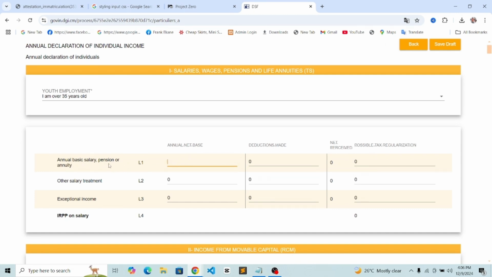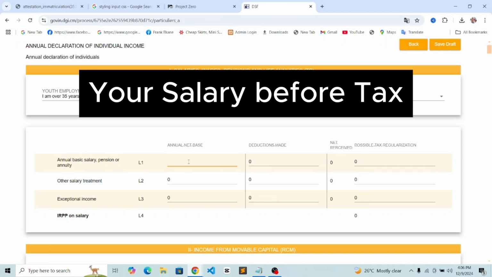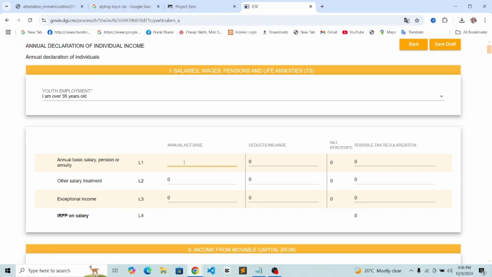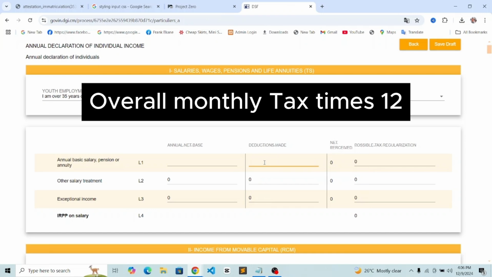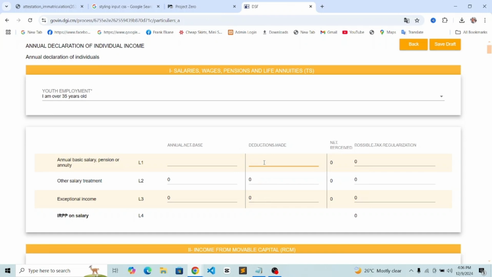Annual basic salary slash pension or annuity. Now, let's say your salary is 200,000, for example, times 12, you put in the amount here. Then here you have to input the tax you paid for the year. That's the tax times 12. You can get that information from your pay slip. After doing that, the rest of the section will be calculated automatically. For other salary treatment and the rest, not necessarily. If you're just a basic salary earner, or I would say an employee, you just need this field, and you fill them, and the rest of the section will be calculated automatically.